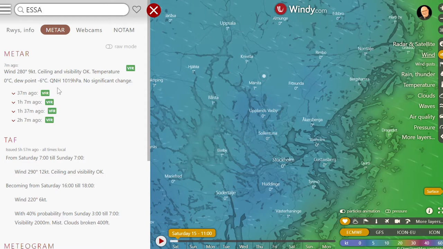Oh dear, oh dear. I'm going to need warm coats for there. QNH is 1019. A little high pressure. Pretty much like England at the moment. We've got a little high pressure. And it's clear but very cold here in England. Well, we've got about the same temperature in England as they do here in Arlanda.